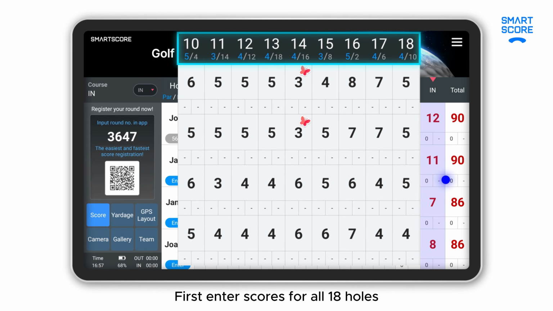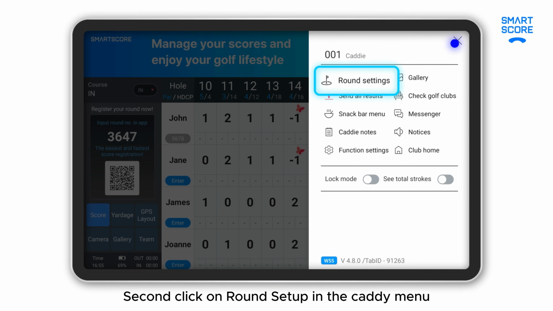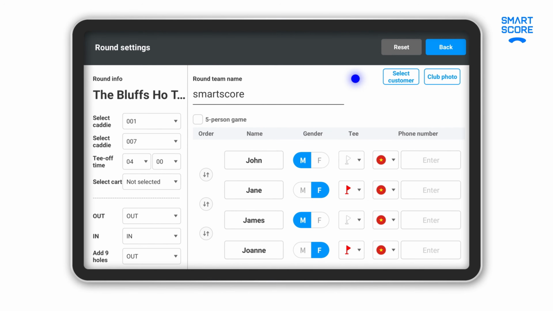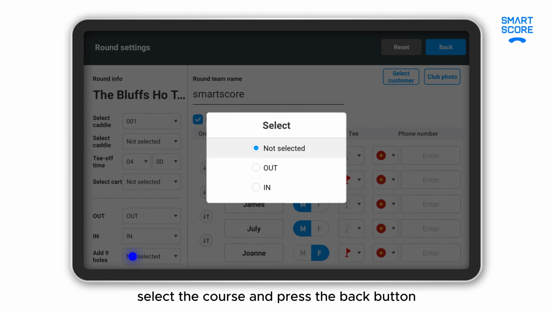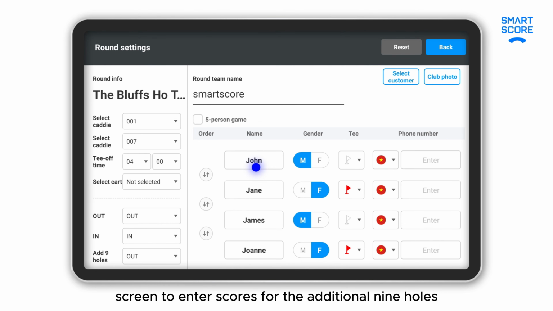If players wish to play an additional 9 holes, the Caddie can set up the tablet as follows. First, enter scores for all 18 holes. Second, click on Round Setup in the Caddie menu. Third, choose Add 9 holes, select the course, and press the back button. Swipe to the score screen to enter scores for the additional 9 holes.